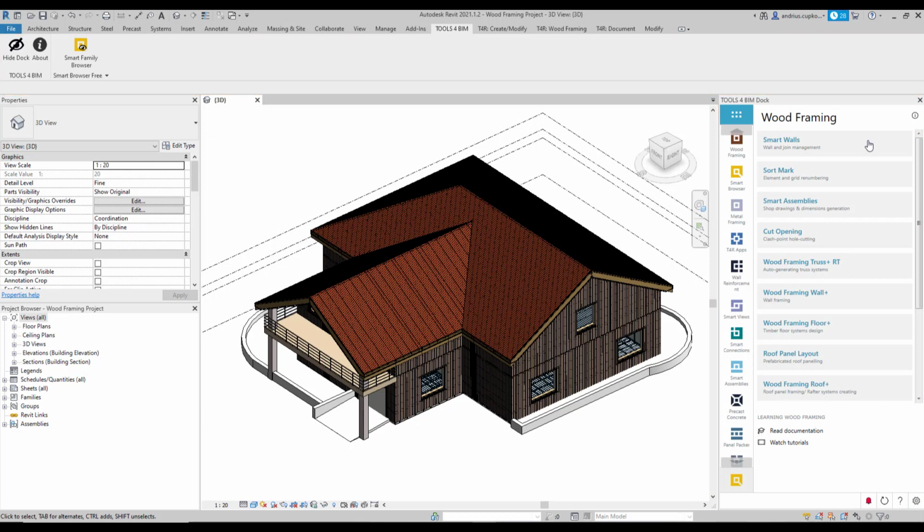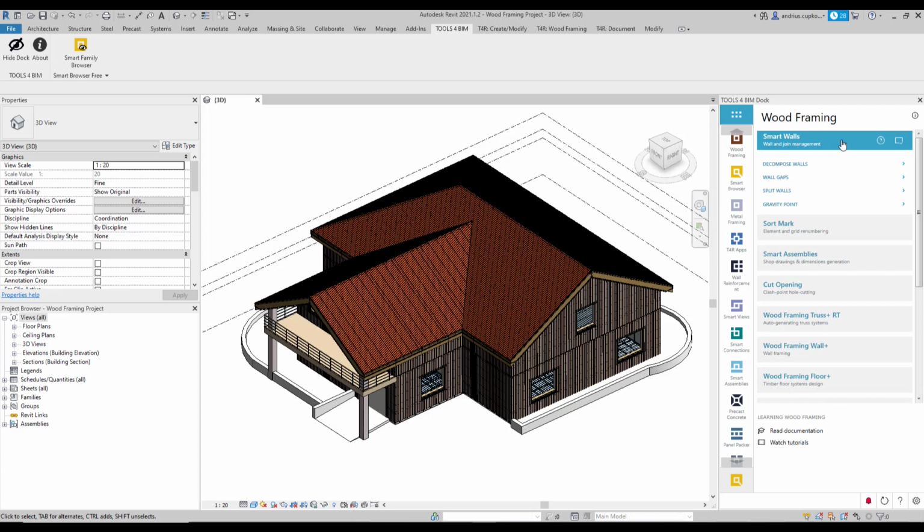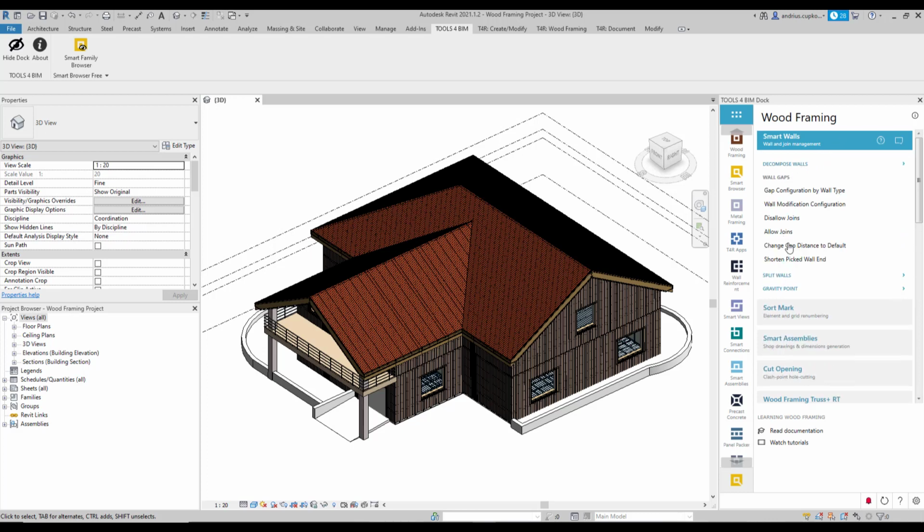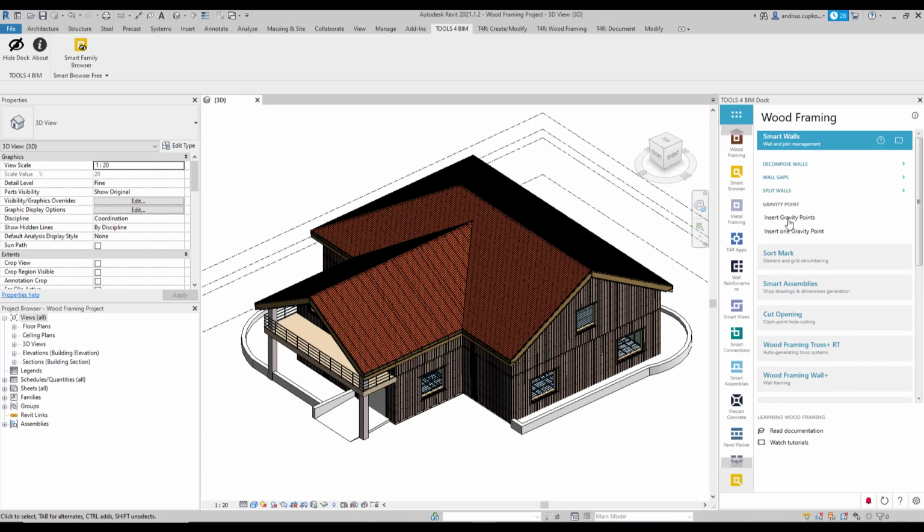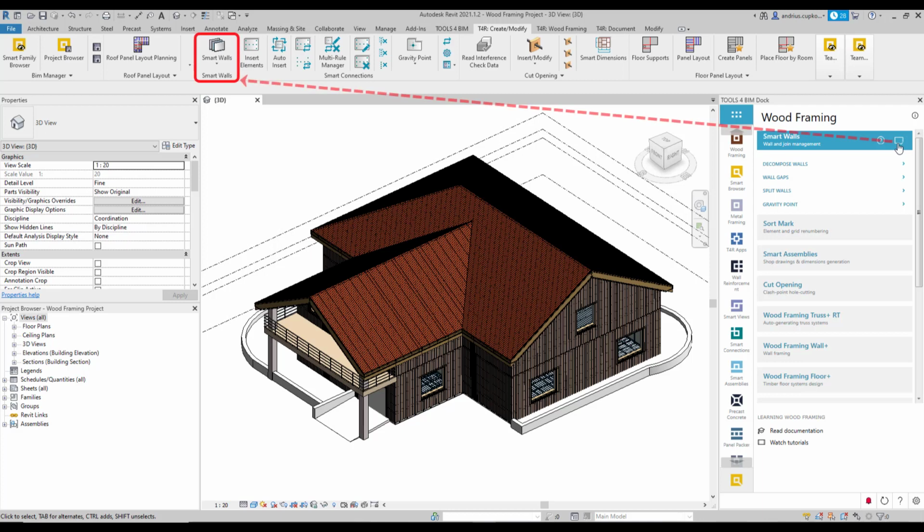For example, let's click on the Smart Walls tool, which is one of the additional tools. Right now we can see all the menus and commands here in the dock. And if you want to access the menus and controls in Revit Ribbon, you can then press this rectangular button here at the top, and you will notice that it controls the visibility of our tool in the Revit Ribbon. Now you can control the tool from here as well.